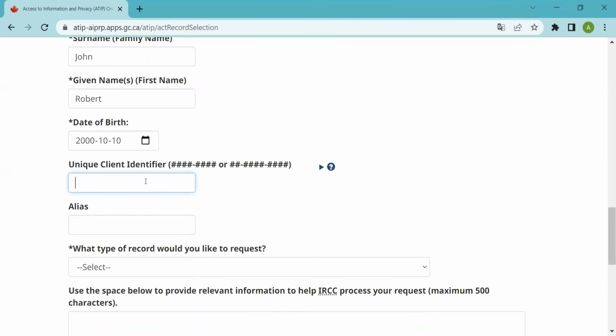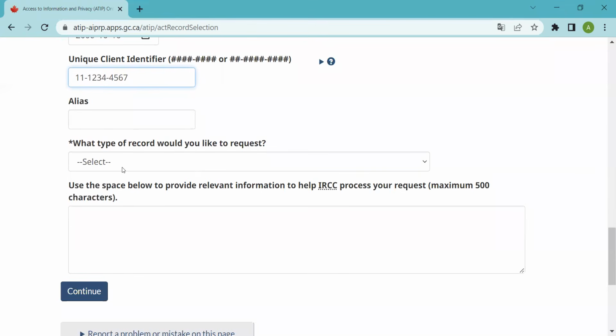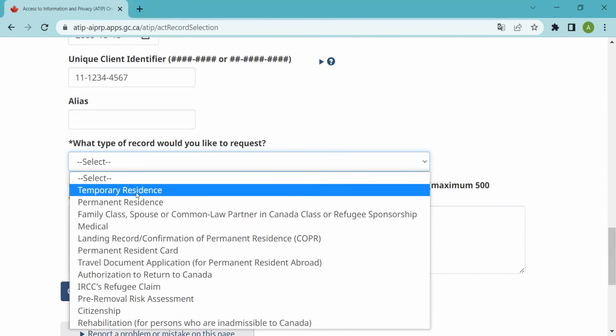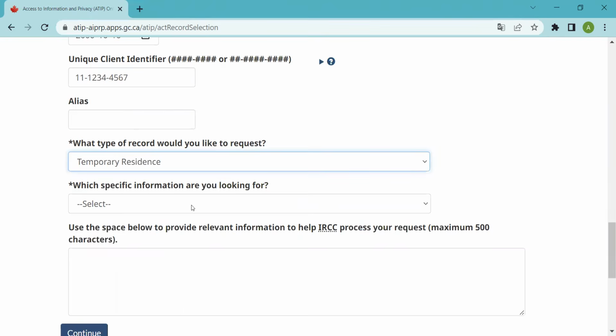UCI, so this is your ID number with Immigration Canada. Usually it starts with 11, then 4 digits, and then another 4 digits. What type of record do you want information about? So we're assuming this is a postgrad work permit or a study permit. All of this falls under temporary residence.